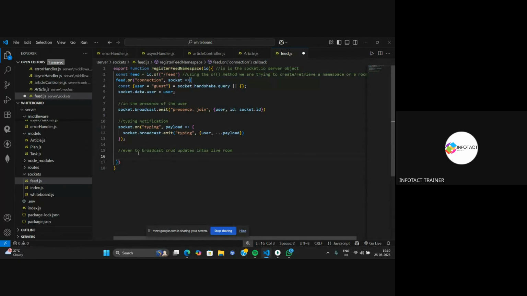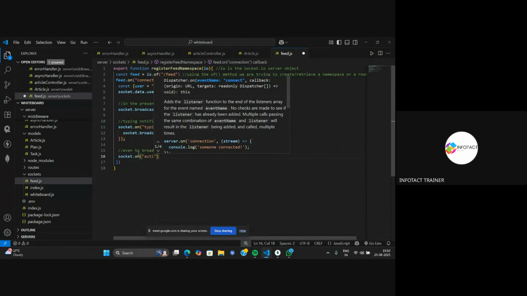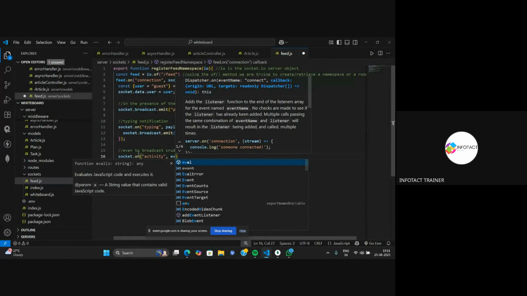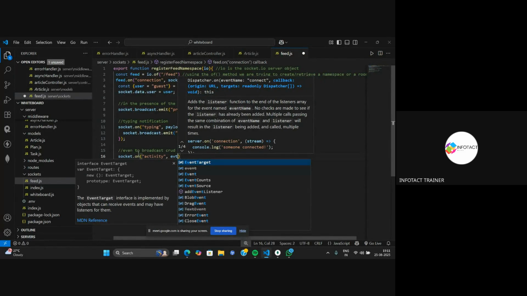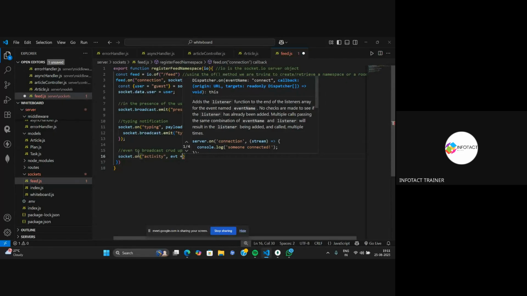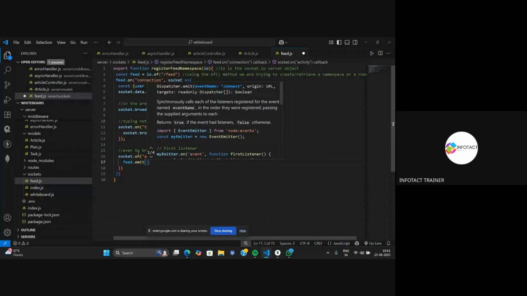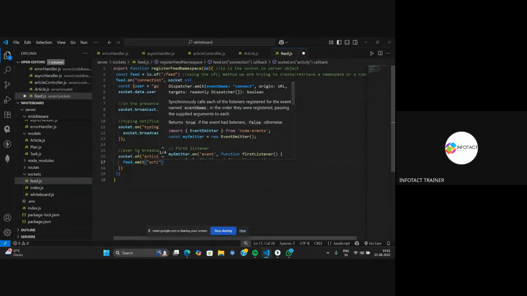So here, in order to show that kind of functionality, I will again use the socket.on method. Inside this, I will write activity, because this time an activity is being performed. After that, I will take evt, which is nothing but the object of the event that is being performed in the function. Inside this, I will write feed.emit. It will again take the activity.